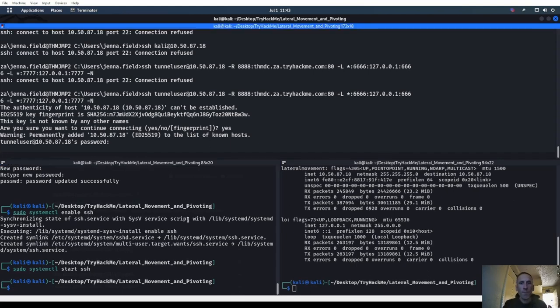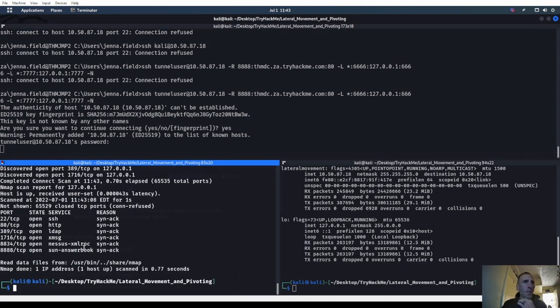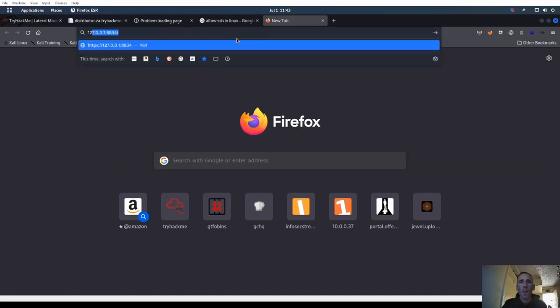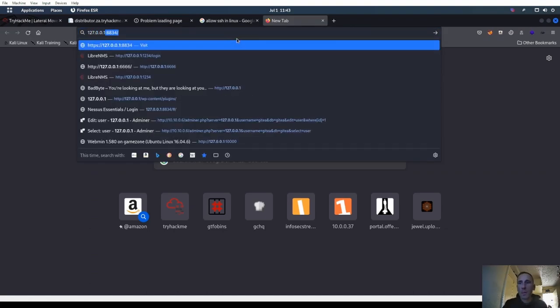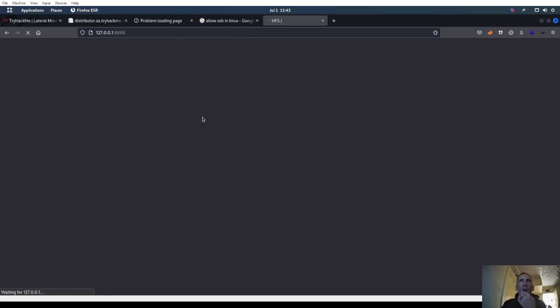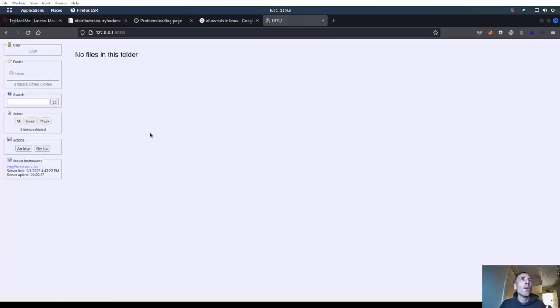Okay. There's 8888. Okay. We're getting somewhere. So let's go ahead and look at 8888. It's an HFS server. Okay. Let's go. We are getting somewhere.